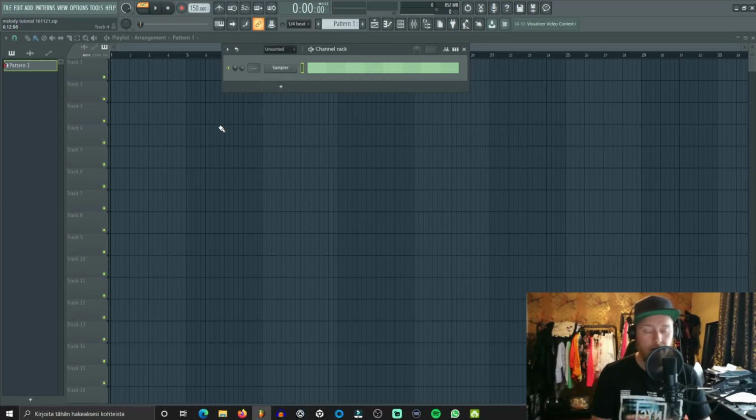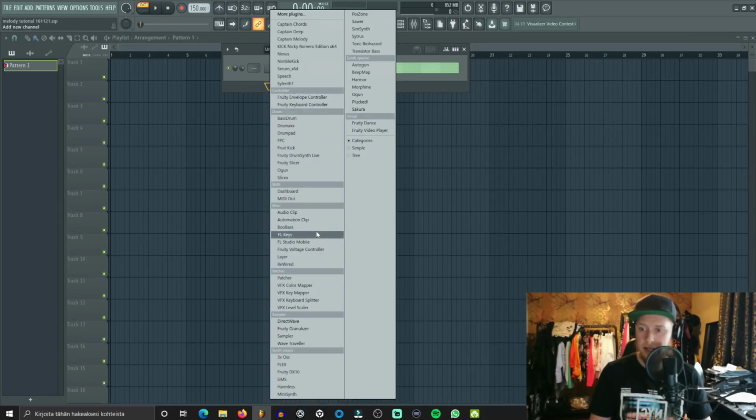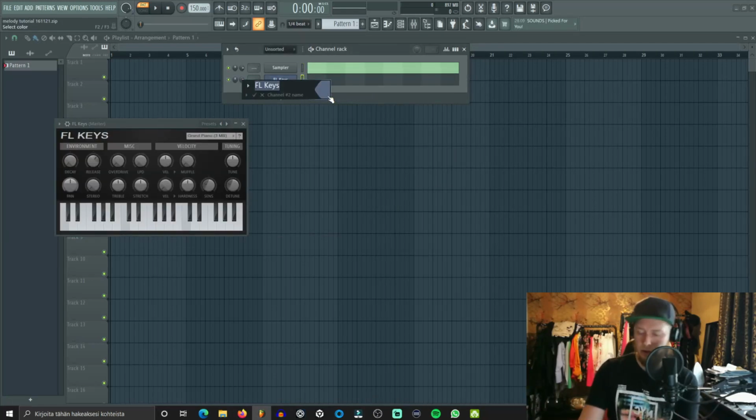And I think the easiest way to start making a melody, if you have no inspiration or whatsoever, is first to make a bass line, then make the chords, and last make the top lead. And of course you can start with anything you like. You can start with the top melody, you can start with the chords or anything you like, but the easiest way, I think, is to start with the bass line. So let's add FL Keys and let's call this the bass line.